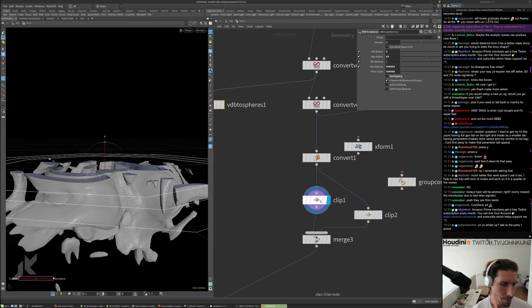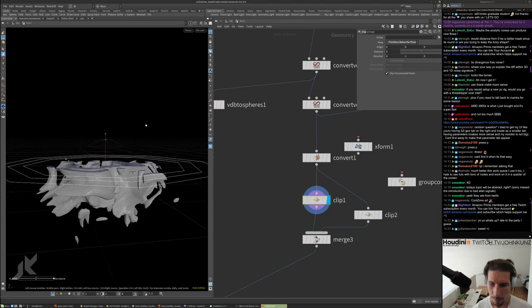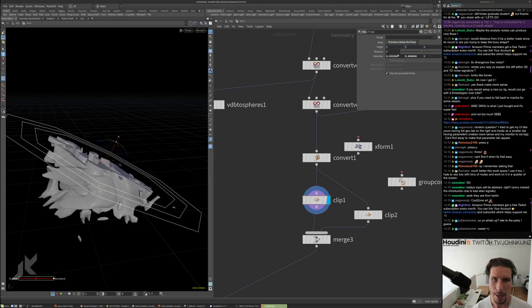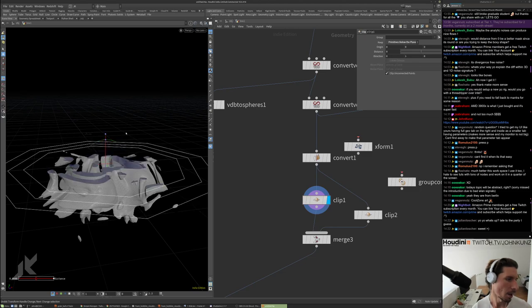So yeah, with these clips, one disadvantage is this direction is in a vector format. It's not rotation in degrees. This is kind of like a normal, that kind of 3D vector. So you can use these UI handles to move it around.